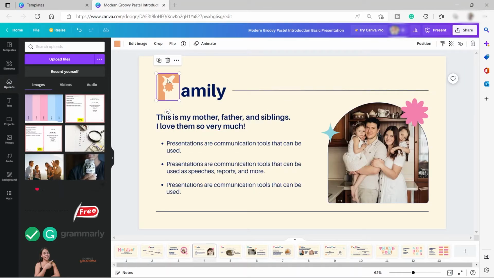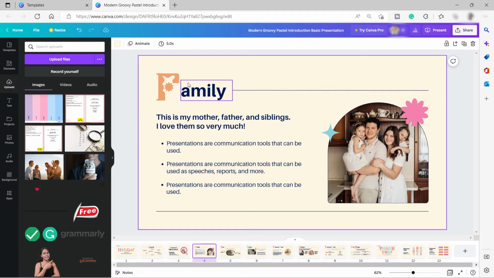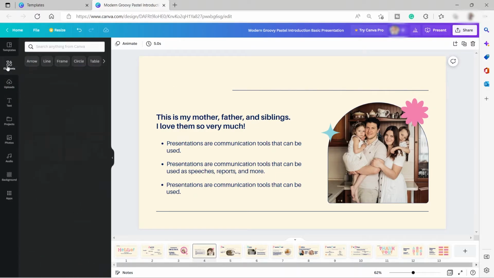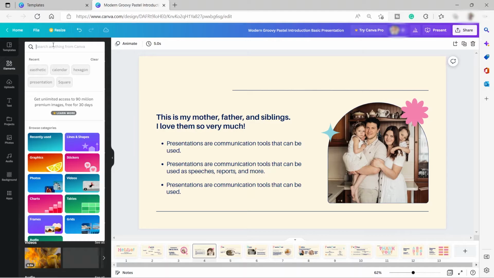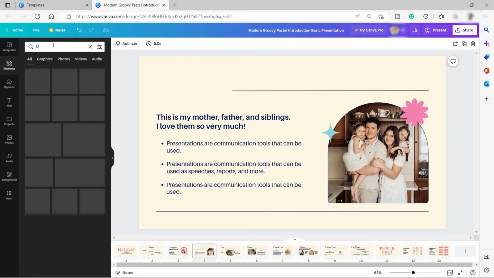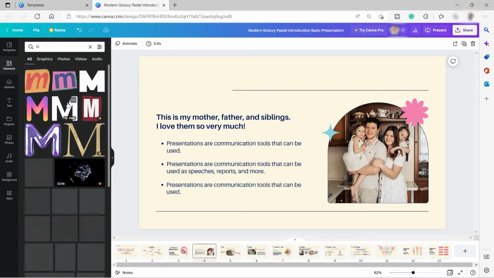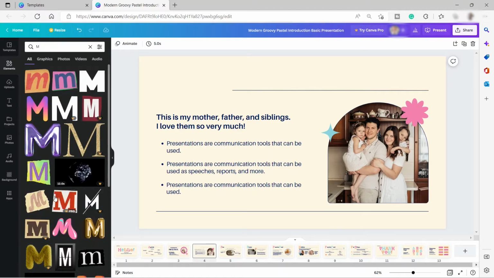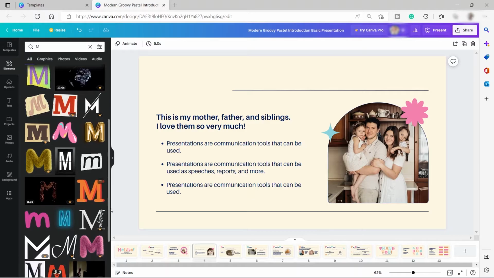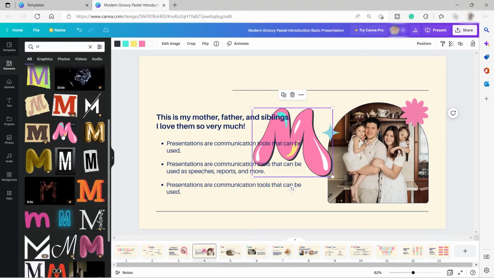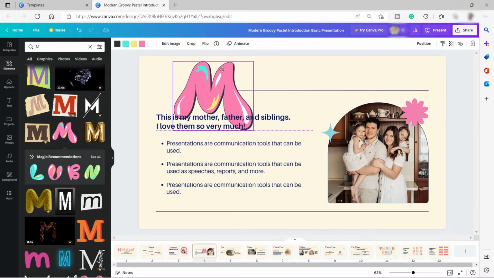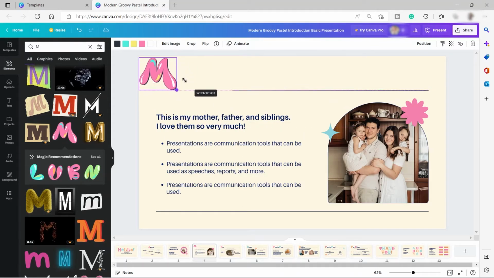And over here, we can change this one to my work. So I will go ahead and delete this and also this one. So let's go ahead and go to the elements and then you can search for the elements. And let's see if we have elements that we can use here. So we have different ones here that we can make use of. So maybe this one because we have the pink and fun template. So I will go ahead and make use of this.